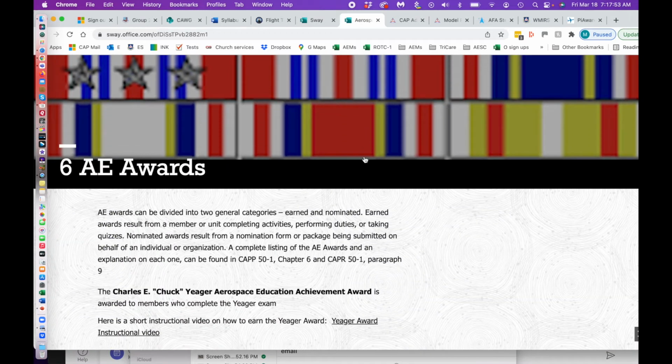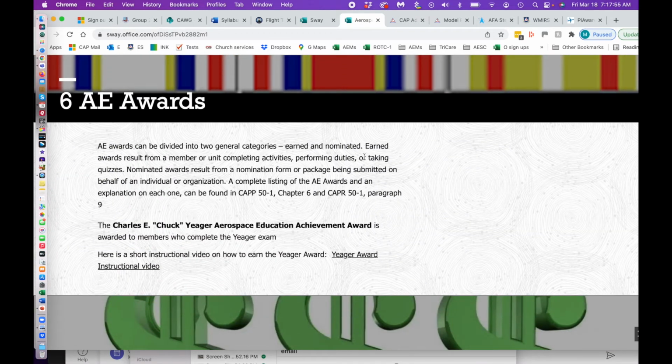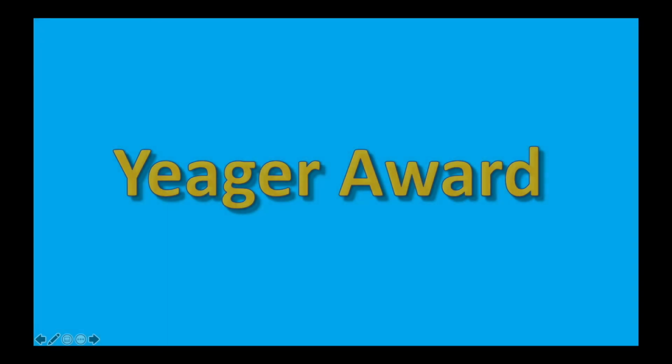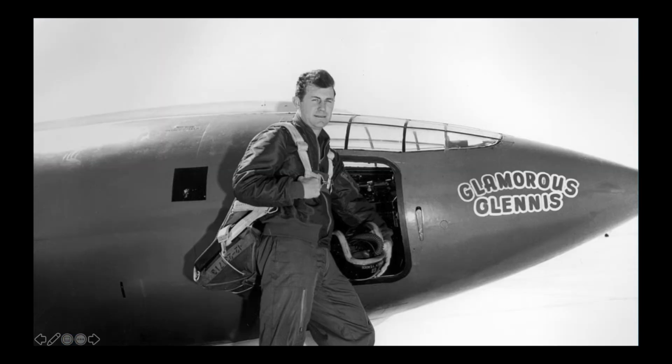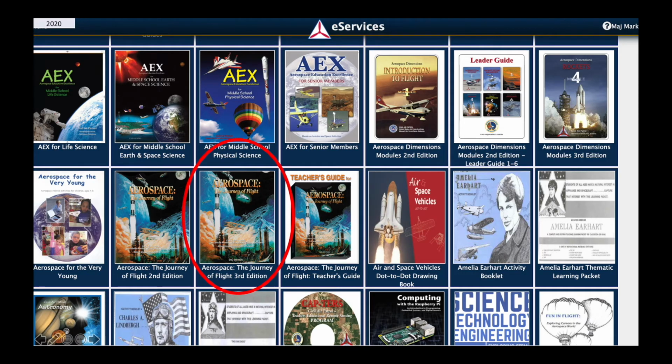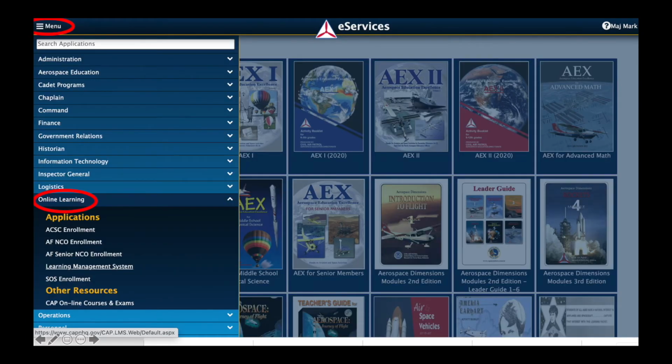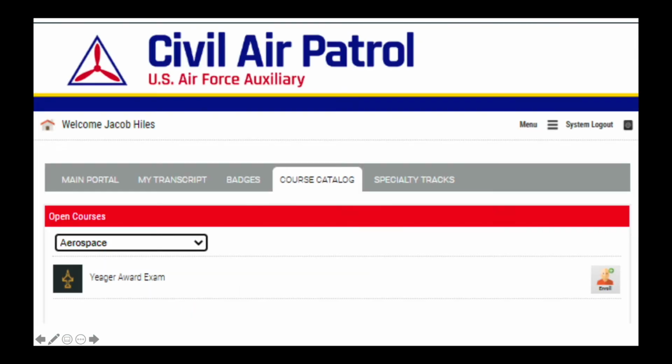Moving on to tab 6, AE Awards, there's just information on where you can go to get information on all the different types of awards. We've also included a link to a video on how to do the Jaeger Award. This is a primer on how to achieve the Jaeger Award. It is, of course, named after Chuck Yeager, the first man to fly faster than the speed of sound. It goes on to show where you can find the textbook for preparing for the exam, and then in e-services, how to get to the examination page and take it.